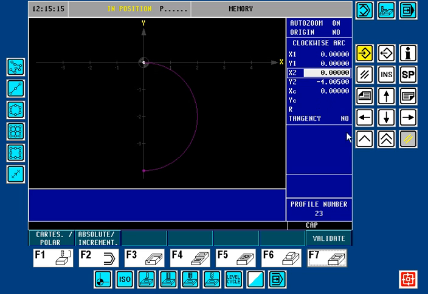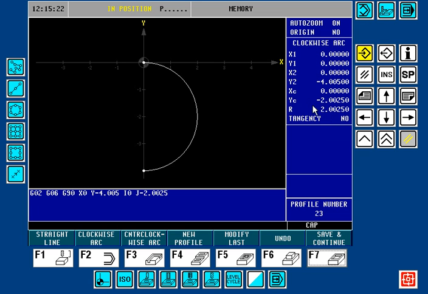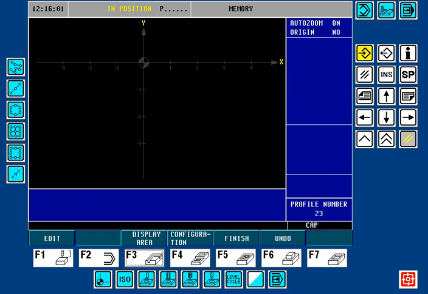So if I leave the Y center and the radius as a floating value and let the control solve it, if I validate it, here the Y center has been recalculated to minus 2.0025 and the radius, same value. So that presents us with a solution. Again, I'll either have to adjust this or leave these values blank and let the control solve those as floating values. Let's now look at a third example of error in profile data.